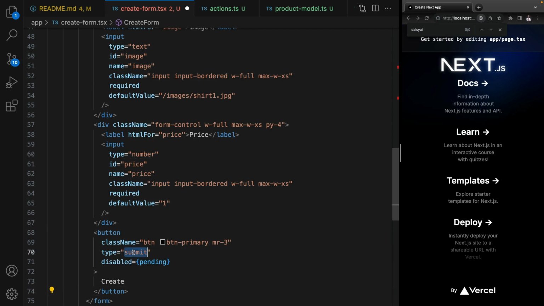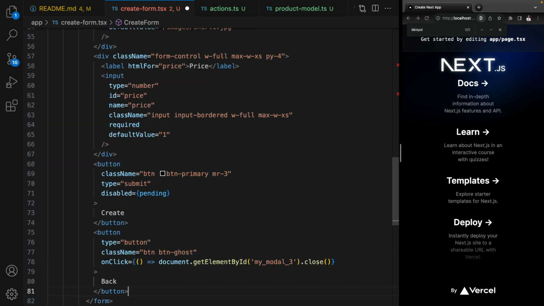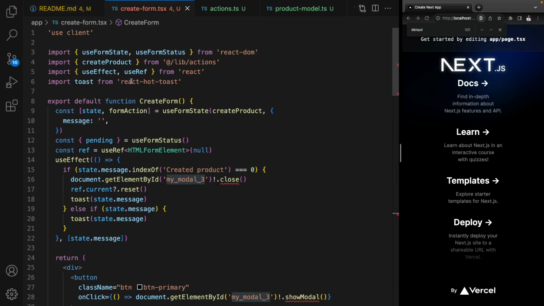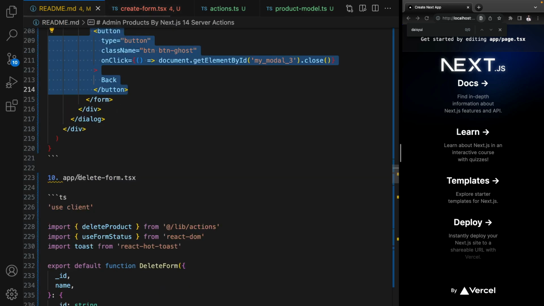It's of type submit, disabled when pending is true, and the caption is create. We need to define a back button to close the form, and for onClick, call close on the modal HTML element. Save the code, and let's go for the next step.